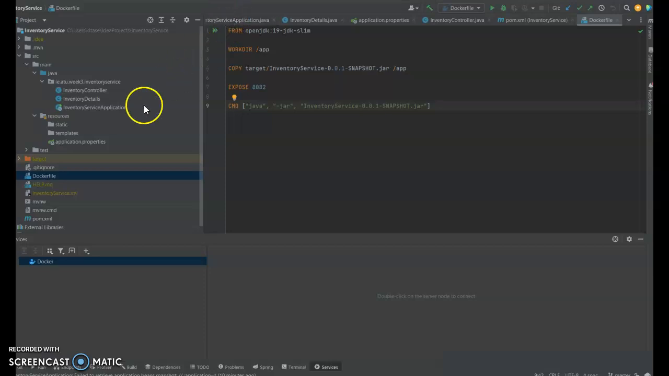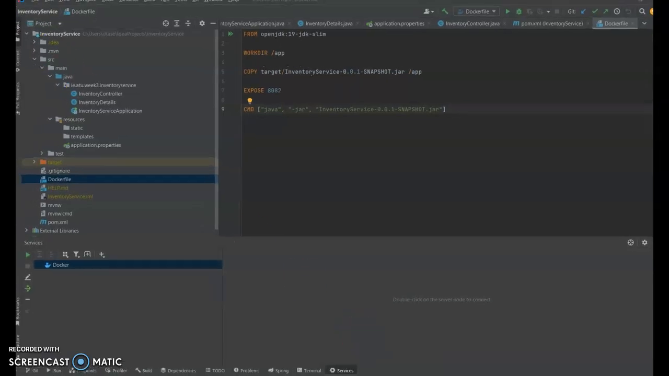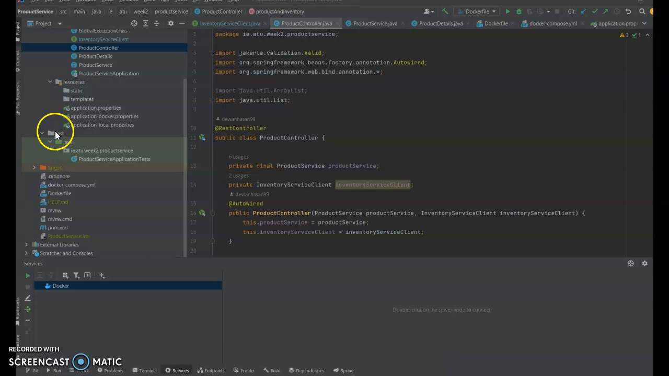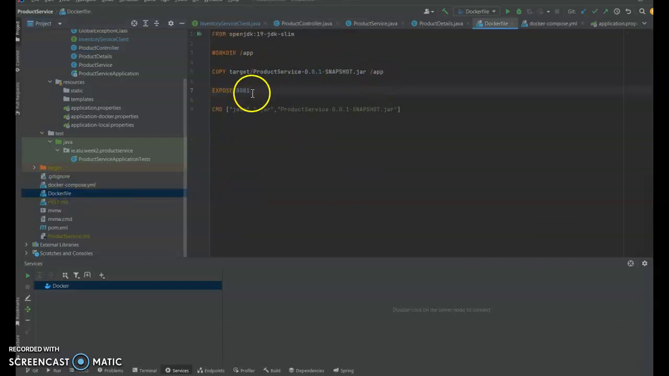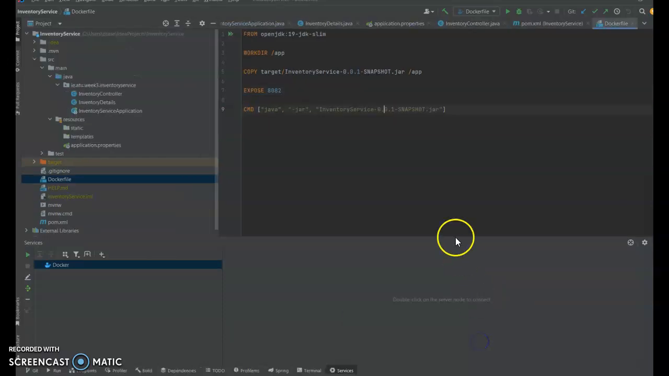Now for the next step, I've created two Docker files, one for each service, and a Docker compose file for the first microservice. As you can see here, we have the Docker compose file here and the Docker file over here. So for the Docker file, I have declared port 8081 for this service, and for the second microservice I declared port 8082.